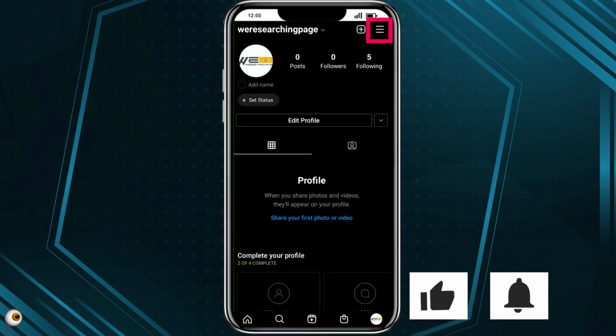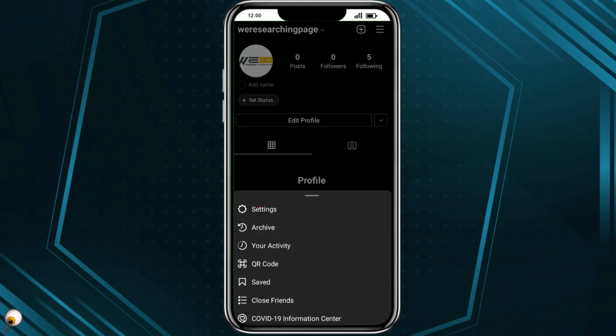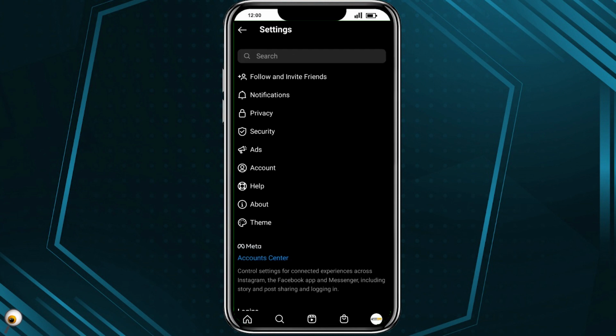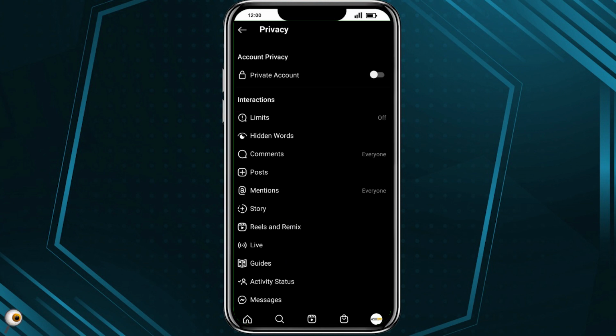Tap on the icon with three lines in the upper right. Then tap on the settings option. Tap on the privacy option. Tap on the button marked with red and tap on the button to switch to private, so that your account will be private.